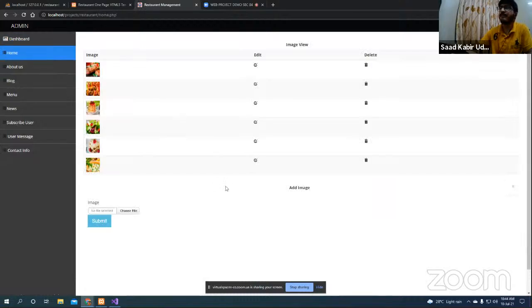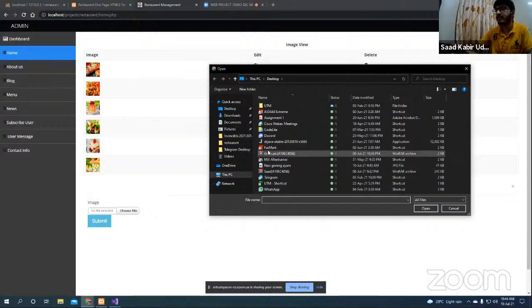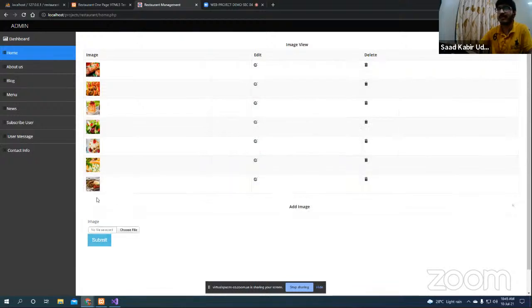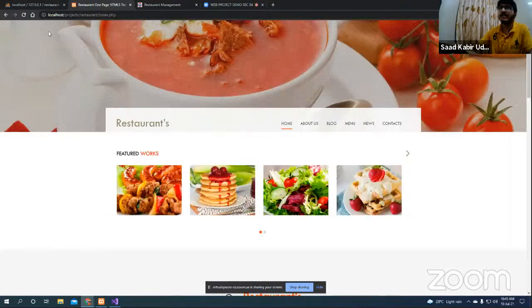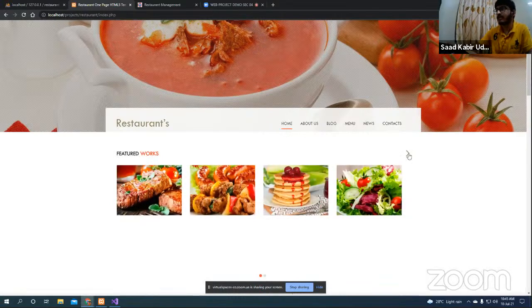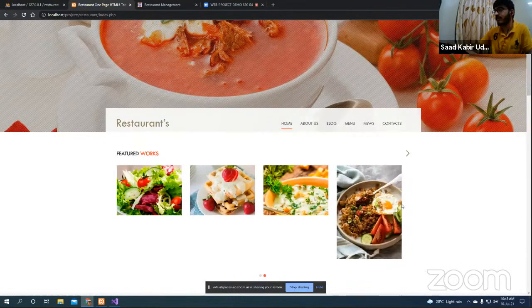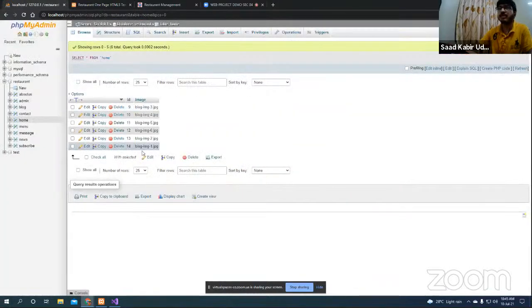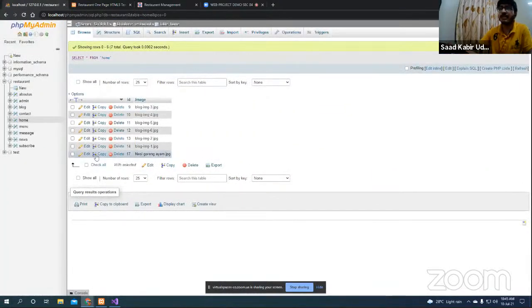So here I log in, and there's the dashboard here, and then home. This is my part. Here we can see the images. For my part, I can edit them, and I can delete them. I can also add new pictures here. Suppose from my desktop, there's my favorite Malaysian food, nasi goreng ayam. I'm going to upload this. We can see it has been uploaded here, this one. And in the database, it is also uploaded here.